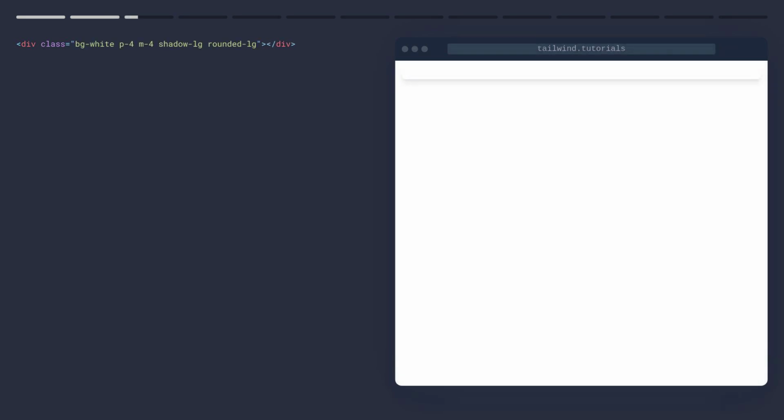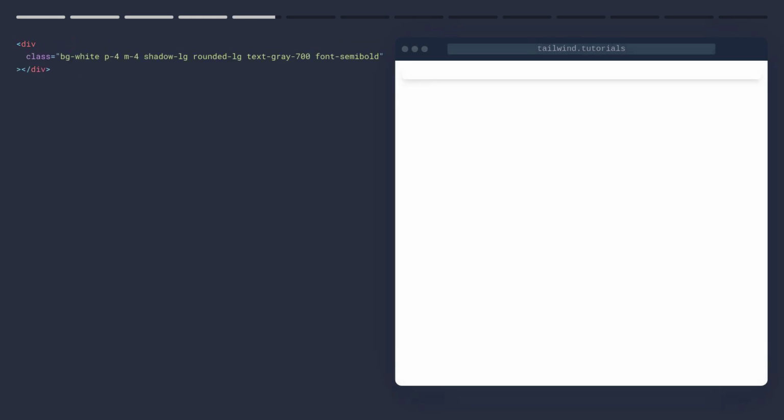To make the edges of our component smooth, we'll apply the rounded-lg class. Let's set the text color to gray using the text-gray-700 class for a subtle and professional look. We'll make the text bold by adding the font-semibold class.